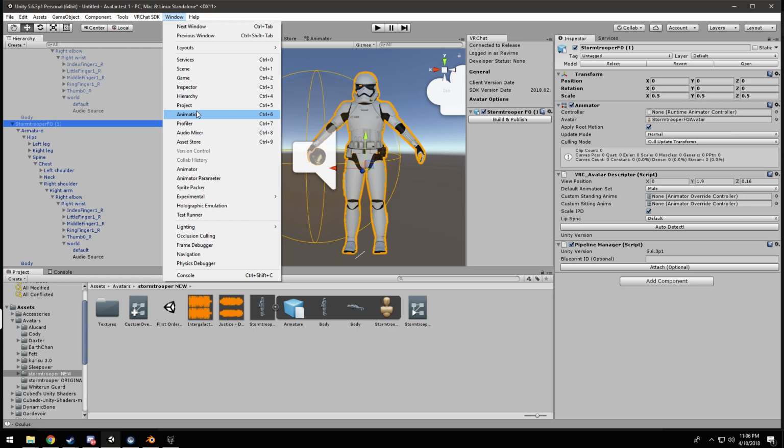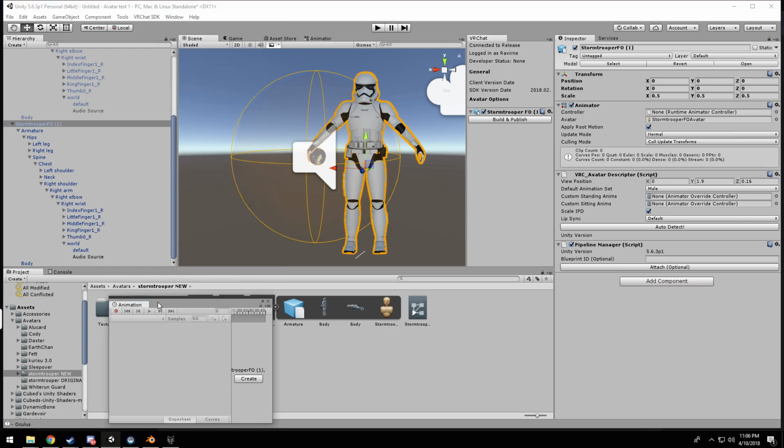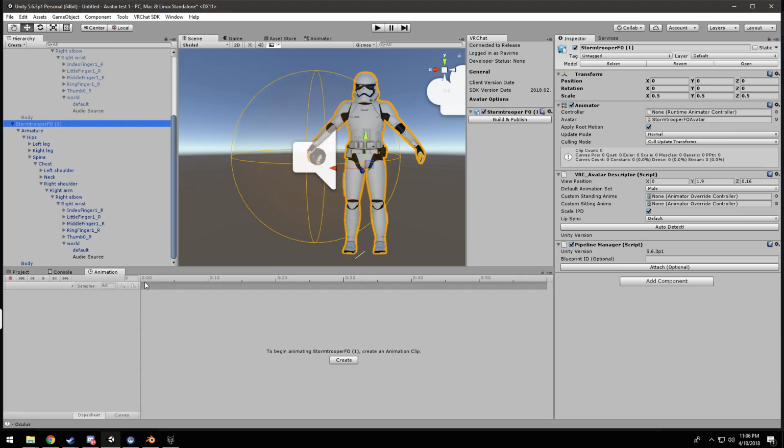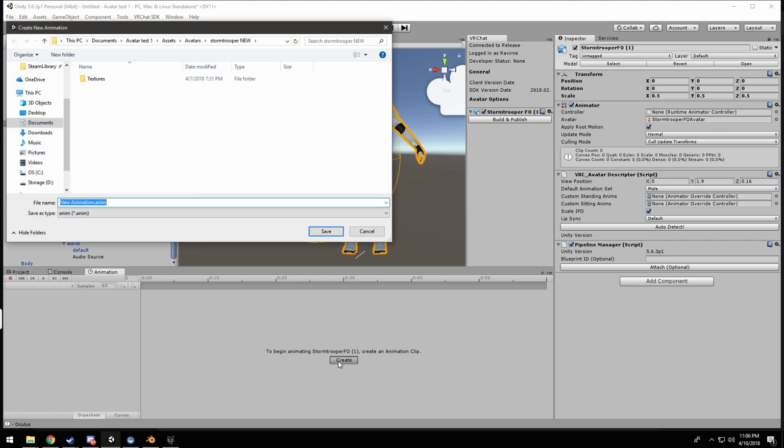If you don't already have it, you do this, Window, Animation, and then it pulls up this window. And what I like to do is just click on this tab here, and I drag it down right next to Console. Or you can press Control-6 as a hotkey to pull that up and do the same thing. If you already have the animation tab, it means you either did that at some point or you got blessed and it's already there. So with the duplicate Stormtrooper selected, I hit Create.